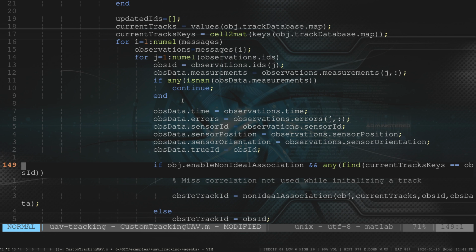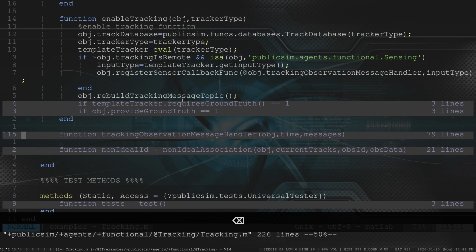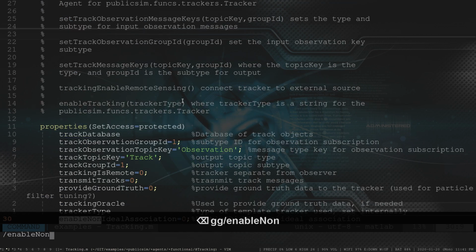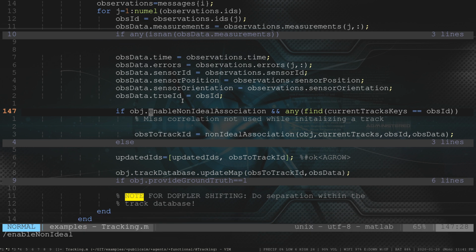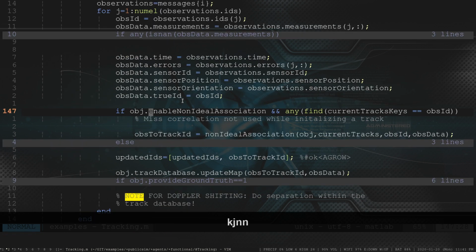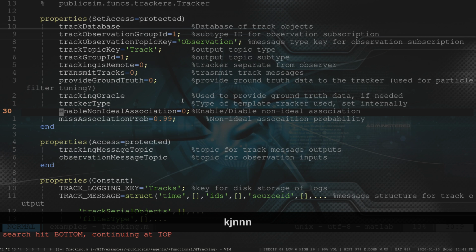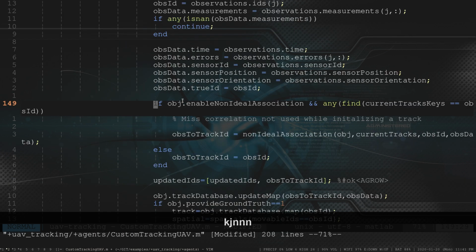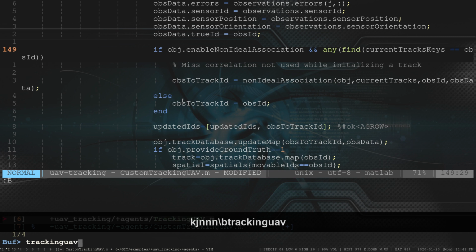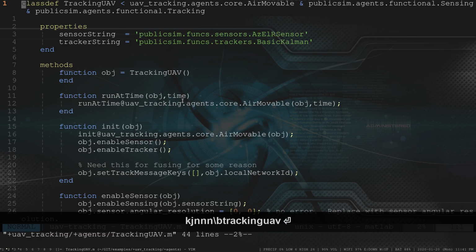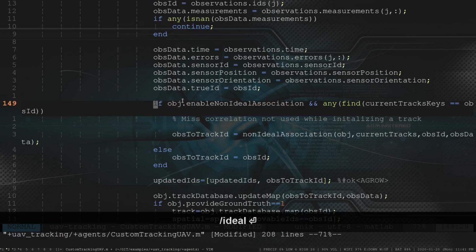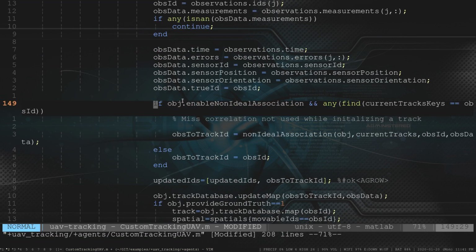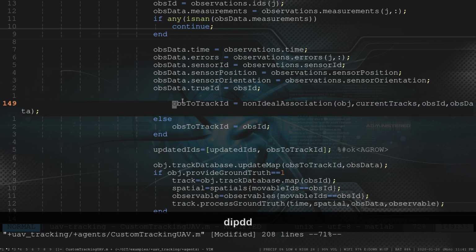Non-ideal association. I don't think that's the case. Let's go back here. Enable non-ideal association. Object got enable non-ideal association. So it's literally only in those places, and it's off. And as I recall, tracking UAV, I did not set that. Ideal. Nope, doesn't exist. Okay, so this whole thing is garbage. Don't need it. Don't want it.